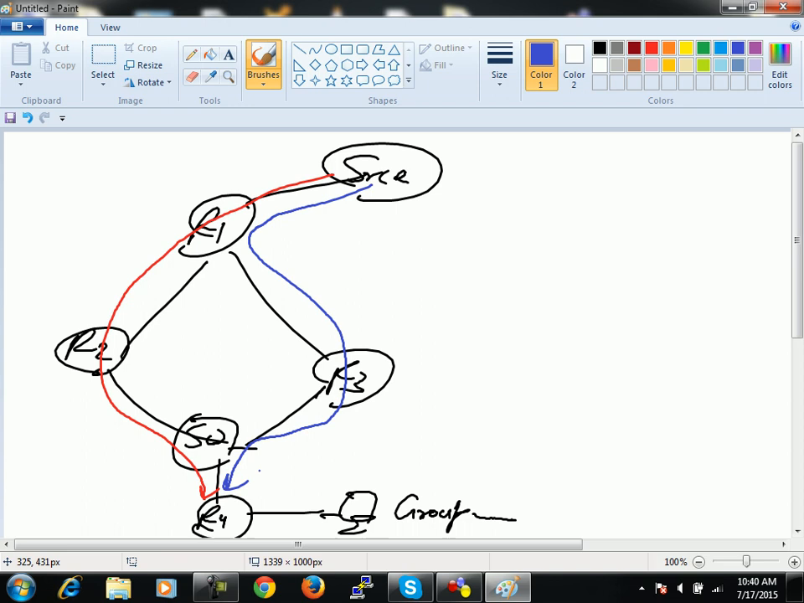What does it mean? That R4 should receive the multicast stream only from one device. See, this is not a querier election. Don't think that R2 and R3 are working as a querier, because R4 is not a LAN user. R4 is a router itself. So R4 should receive the multicast stream from one upstream router. You understand? So now there will be a forwarder election. In this type of condition, there will be a forwarder election.